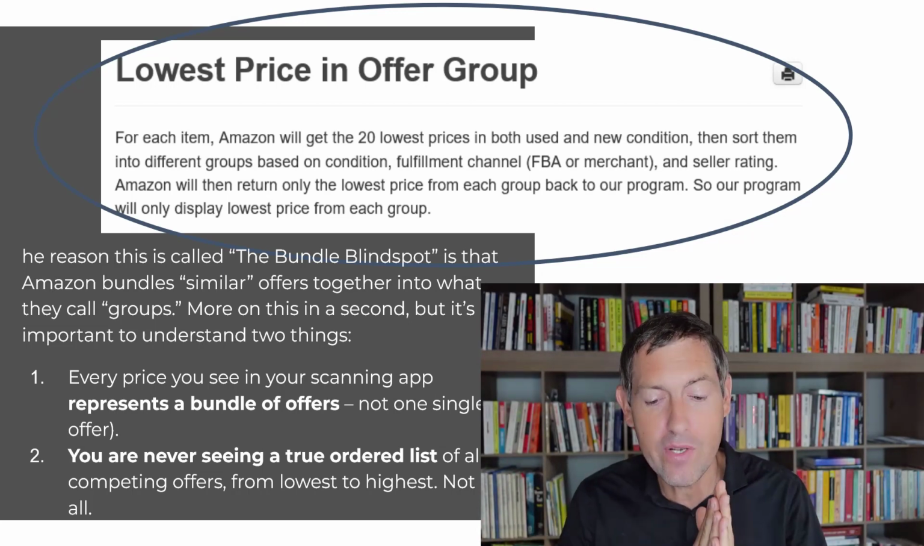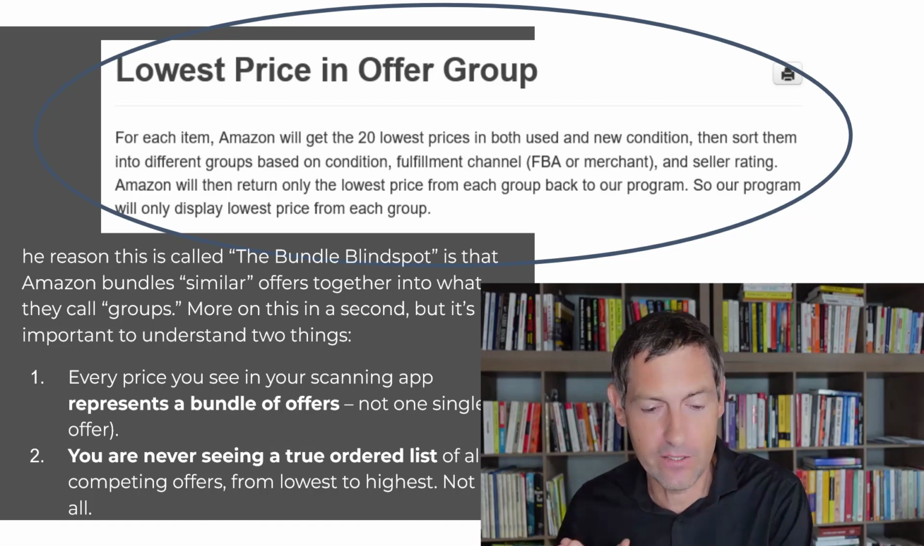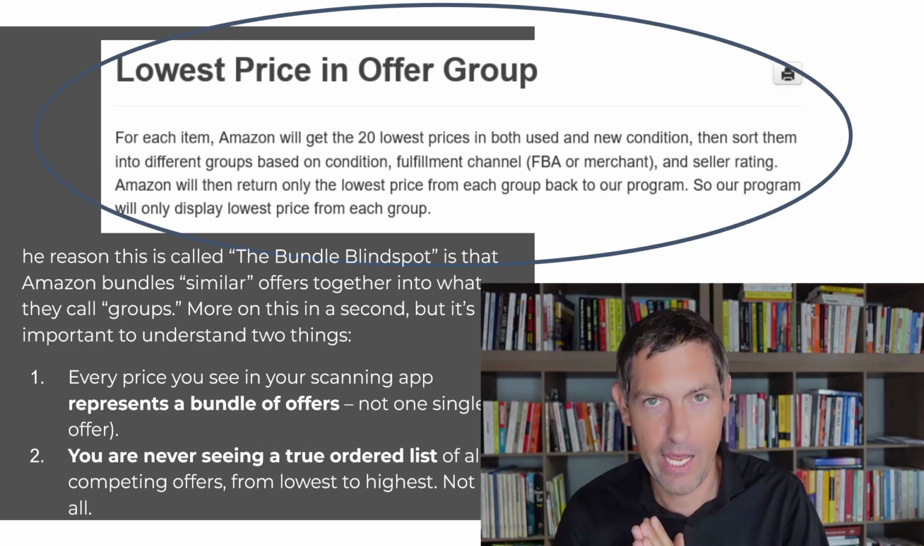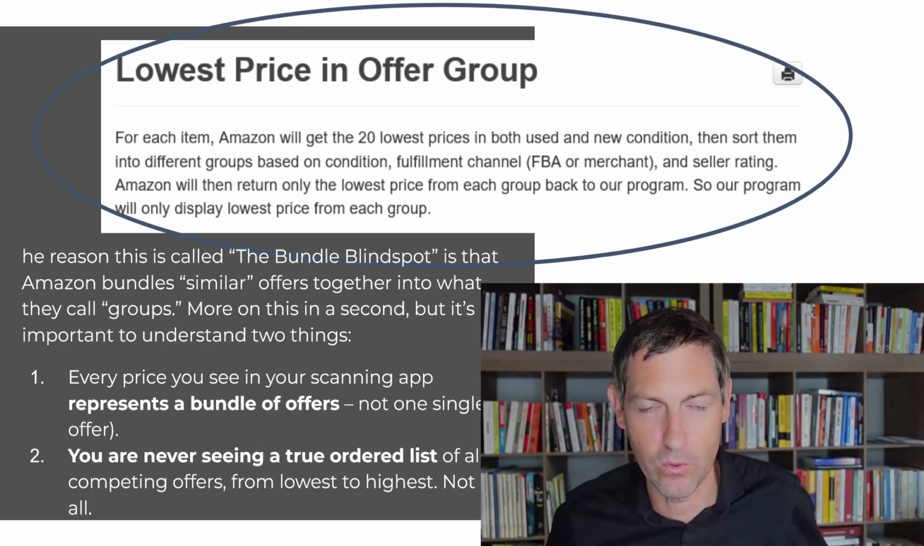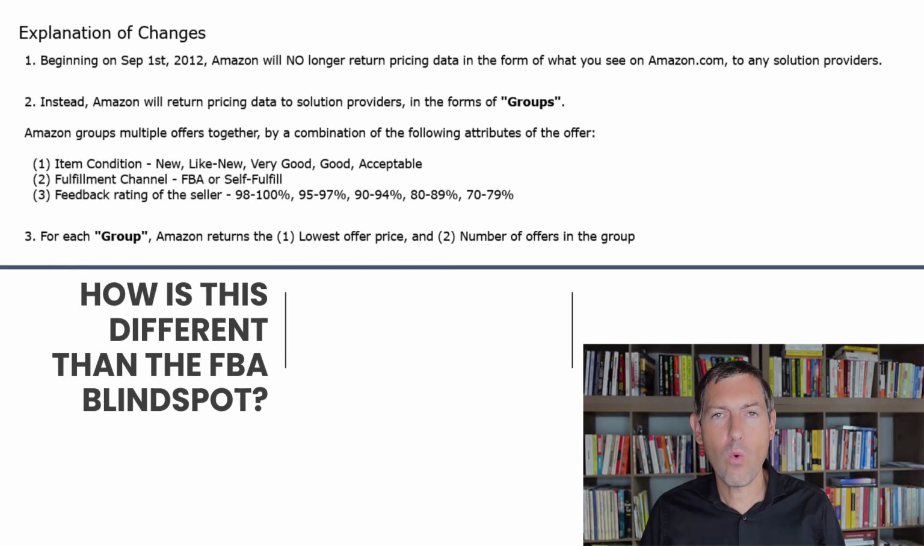And then 2, you're never seeing a true ordered list of competing offers from lowest to highest. And this applies to repricing tools as well. It's just you don't see them visually in repricing tools, right? So it's a little bit different.